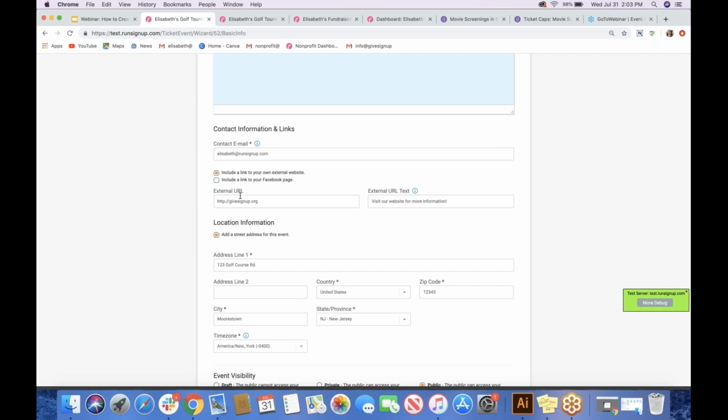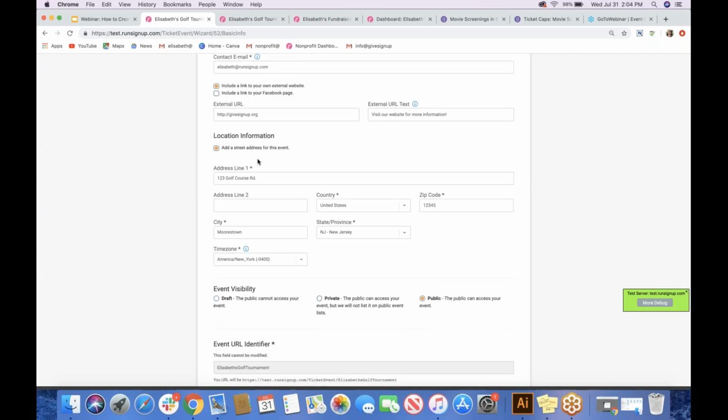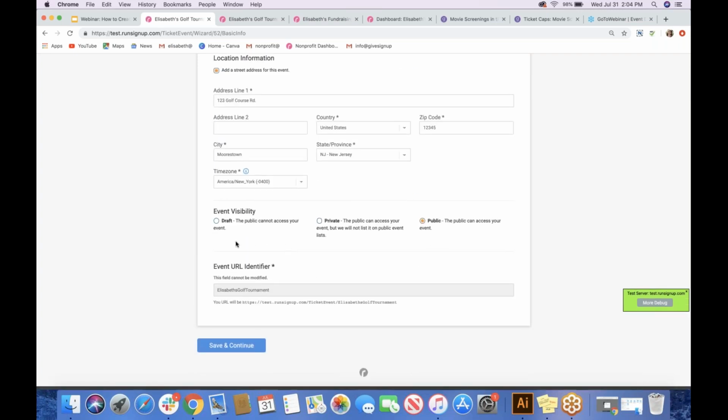Here you can include links to external websites or your Facebook page. I added givesignup.org as an example, and you can customize the text over here that goes alongside it. You can add a location for your event or not. If you don't want to add a street address, you can just uncheck this, and you don't have to include one. Down here is where you set up your event visibility.